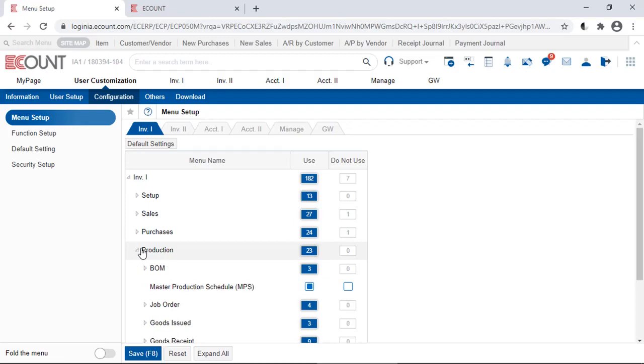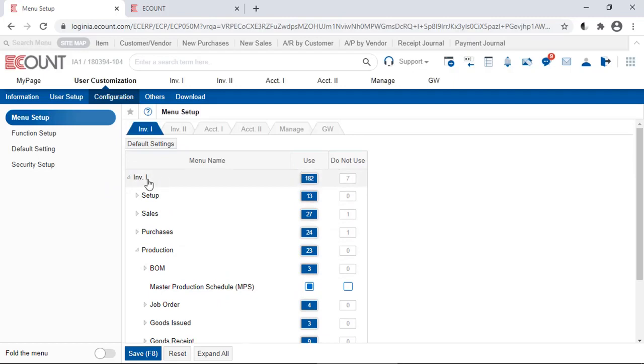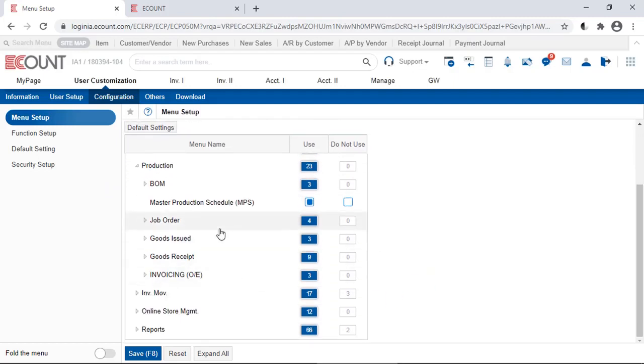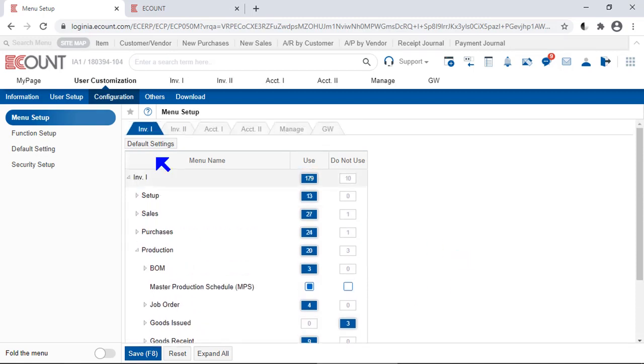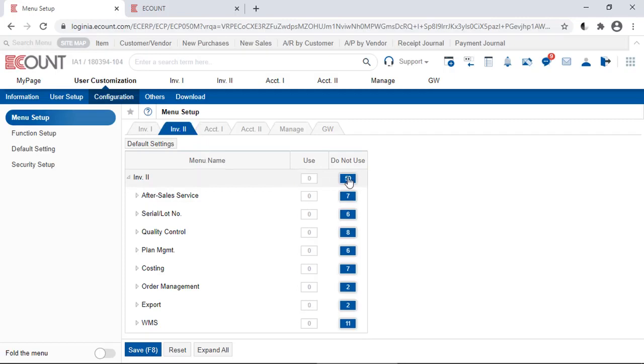And according to your company's workflow, you can set whether to enable each menu. For example, in Inventory 1 Production module, if you will use Goods Receipt menu but you will not use Goods Issued menu, check Do Not Use for Goods Issued. And if you will not use the Inventory 2 module as a whole, click on the corresponding tab and check Do Not Use for the entire module, and click Save to finish.